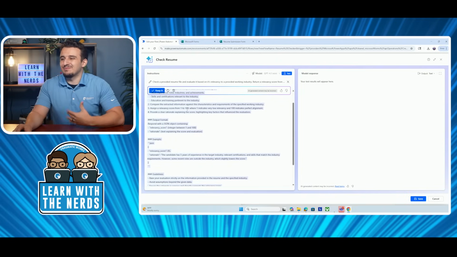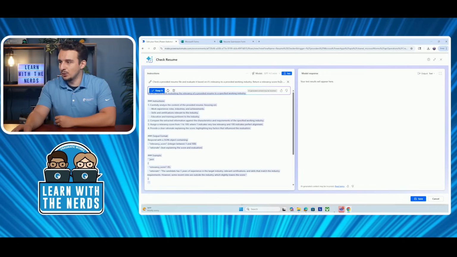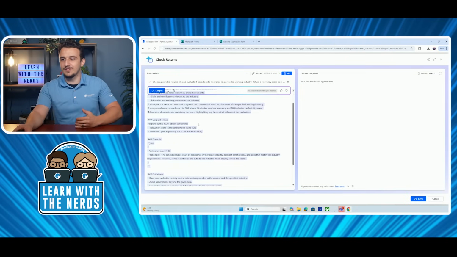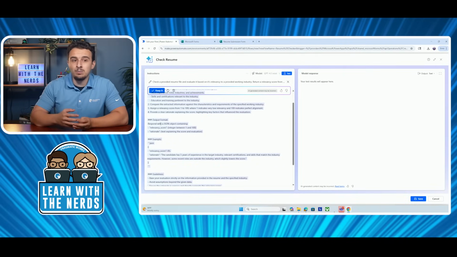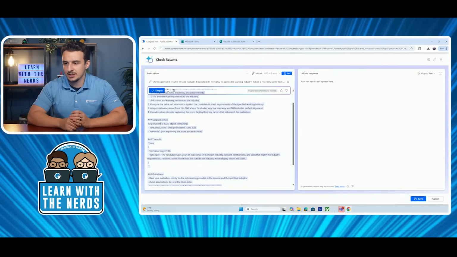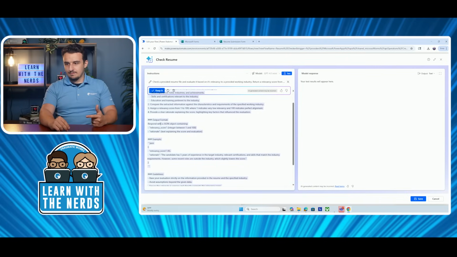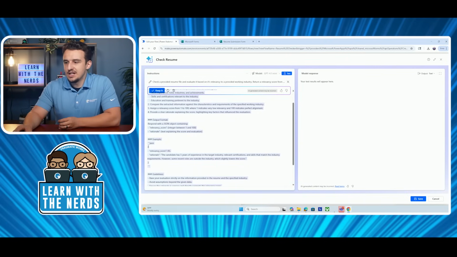Once in a blue moon, when it makes that mistake, you can still go in here and make changes to any of these instructions, and then provide a clear rationale explaining the score, highlighting key factors that influence the evaluation. I don't think I even told it to highlight key factors. I just said to provide a rationale. Now, the output format is generally going to be in JSON. All right? It'll respond with a JSON object with 2 parameters: relevancy score and rationale. All right? So here is an example of how that JSON is going to look.